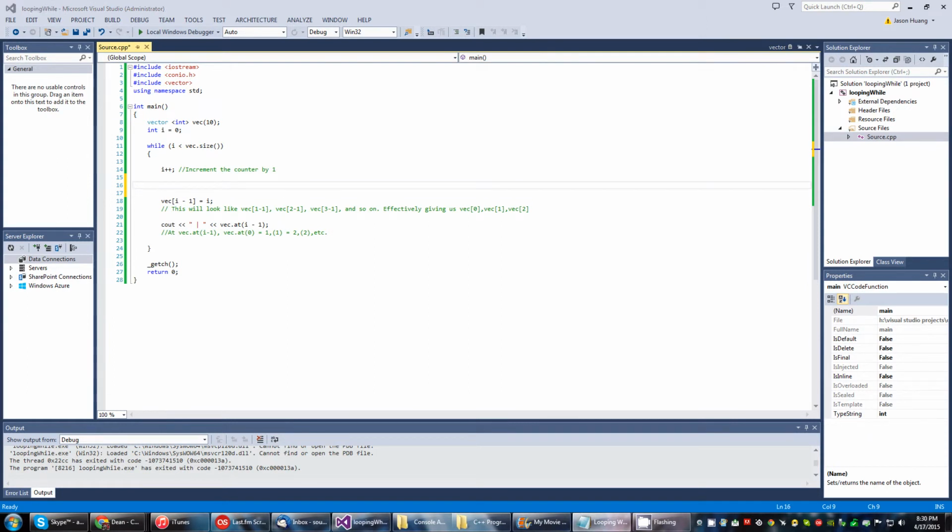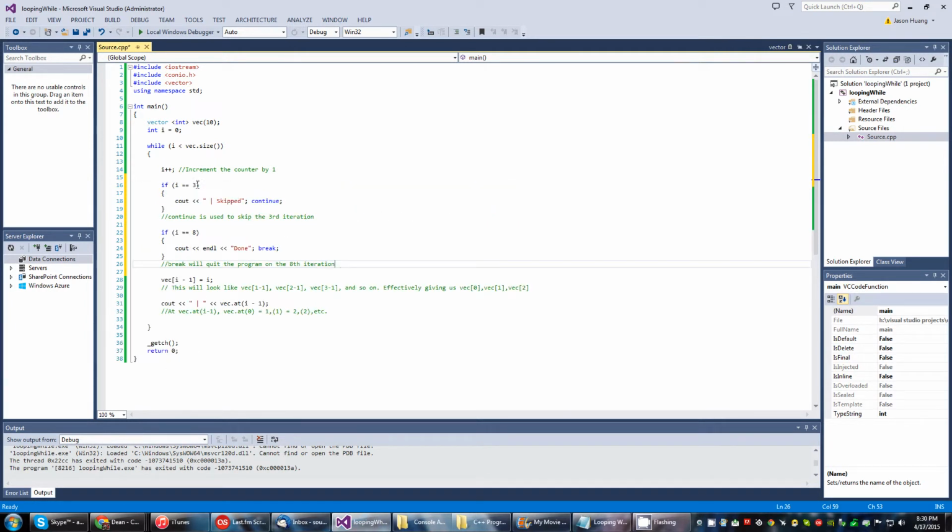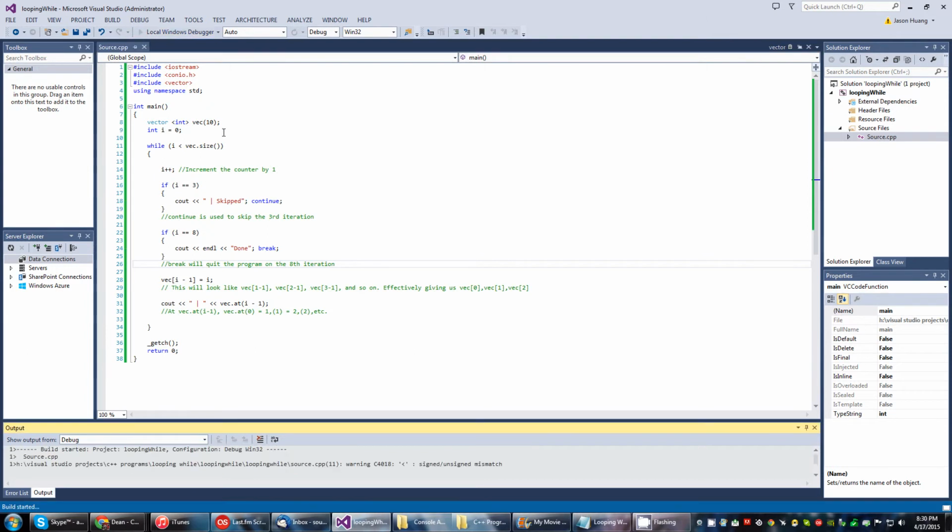And next I'll go ahead and throw some if statements. If conditions right here. If i equals 3, it'll output this string. Continue, we'll skip the third iteration. Then this next condition, if it equals 8, we'll end the line. We'll throw a string called done, and we'll break. Break will quit the program on the 8th iteration.